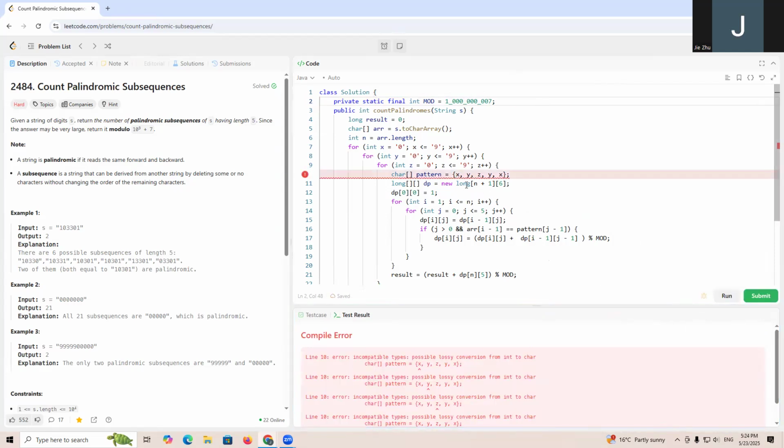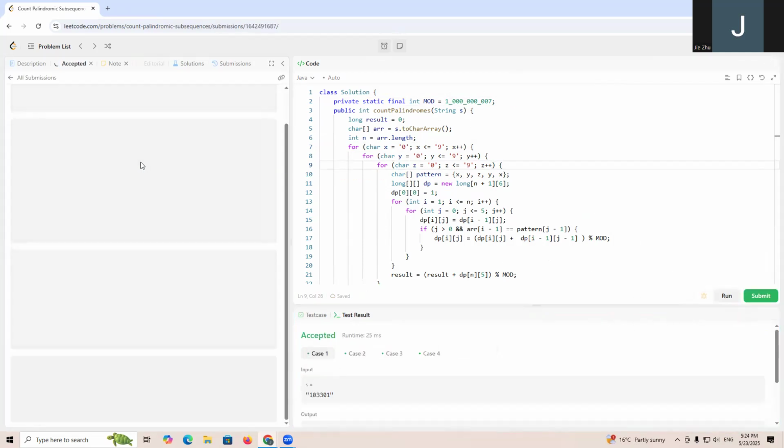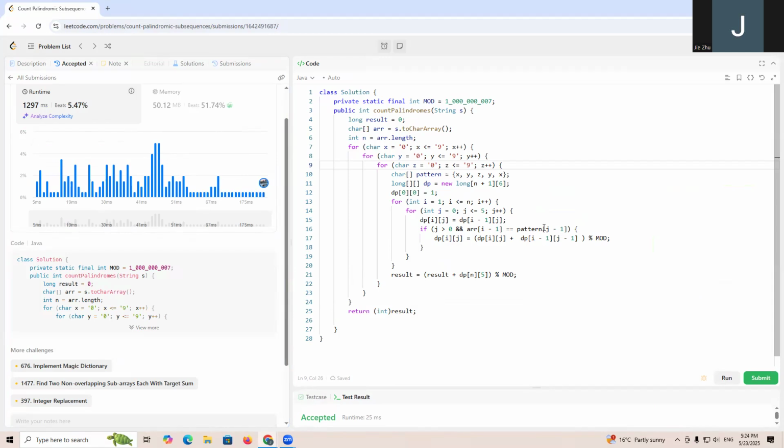The char. This is not an int, it should be char, right? Let's change the type to be char. Then like this, actually we can optimize this, right?